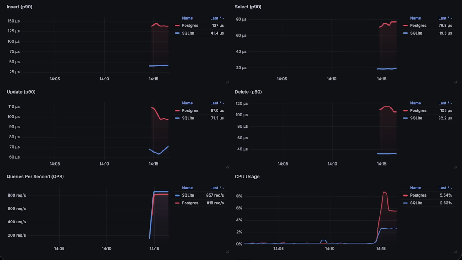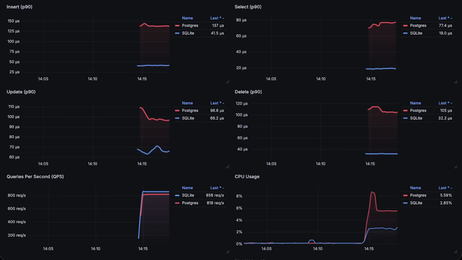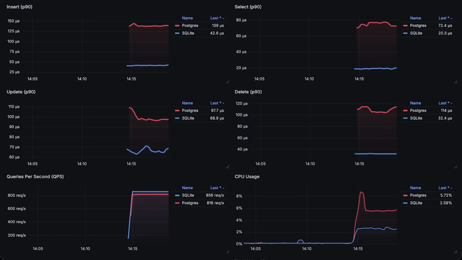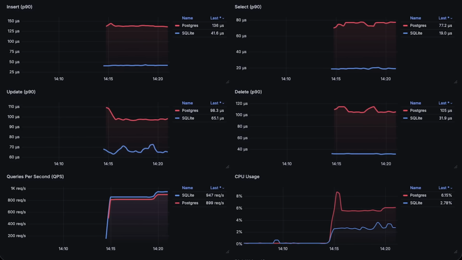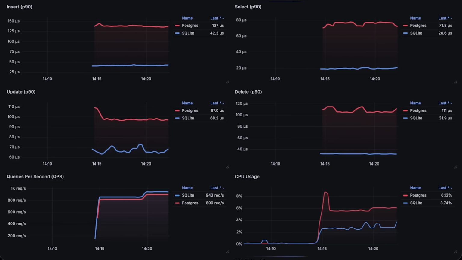We'll slowly increase the number of operations, and I'm going to compress the entire test into a single minute. At the end, we'll see which database can perform the most queries per second with the lowest latency.